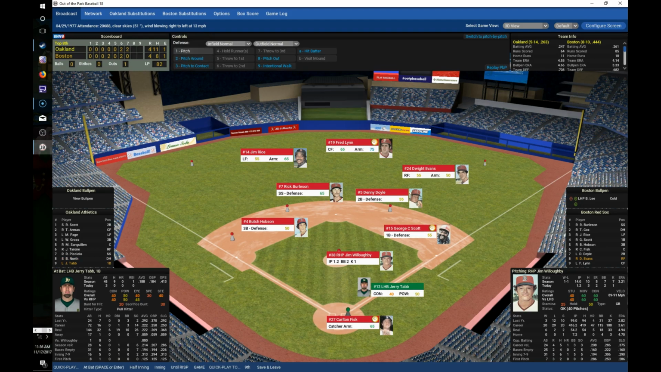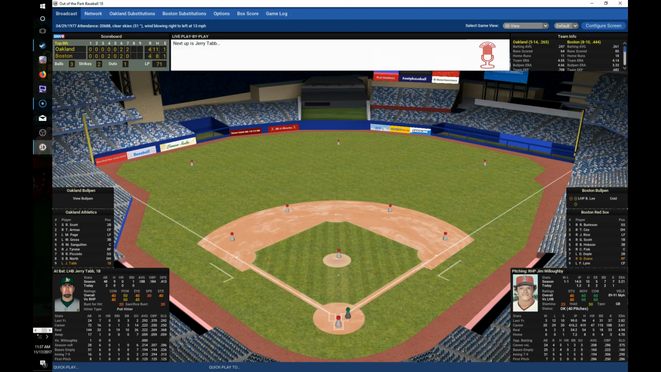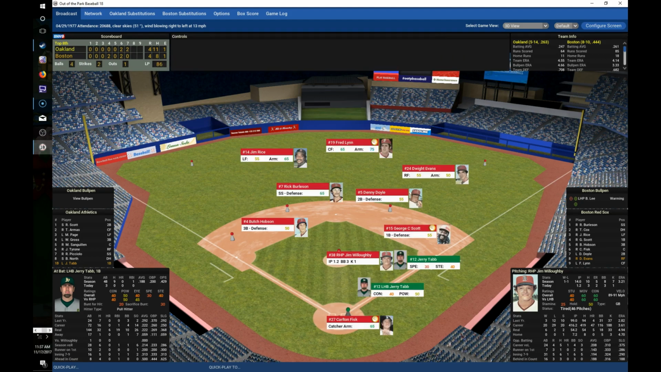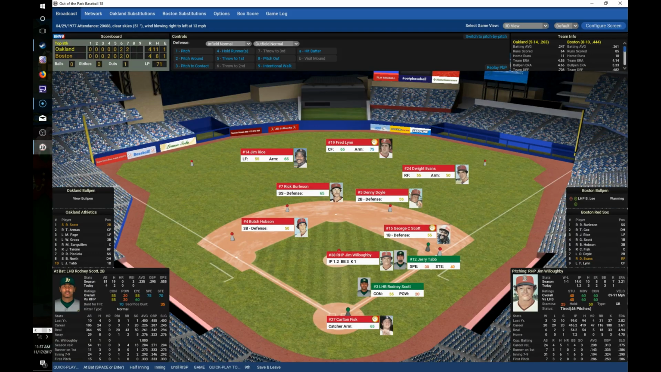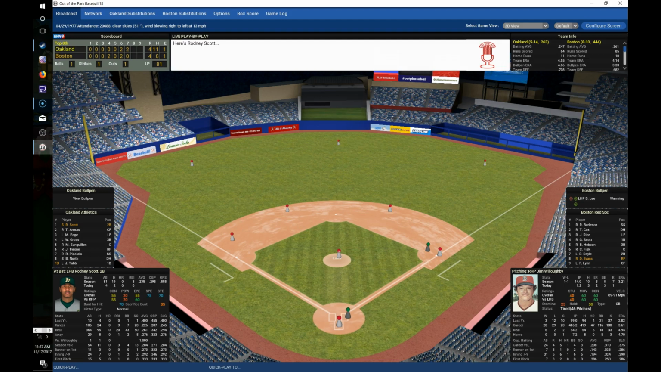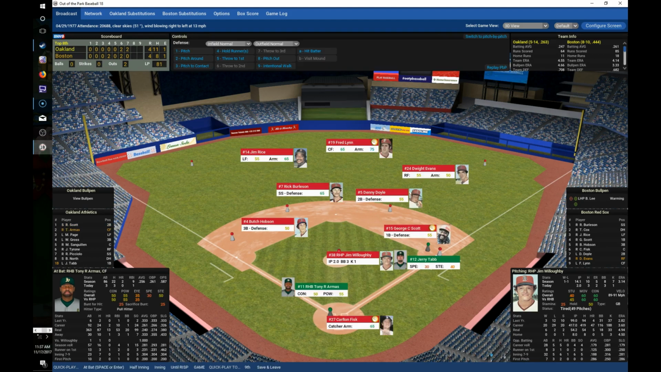So Jerry Tabb up now. Tabb 0 for 3 on the day. And he'll draw a 1-out walk. Lee's still warming up. Wish I had him against the... Oh well. And that's going to be hit to center. Lynn comes charging in, and he makes the catch for out number 2.